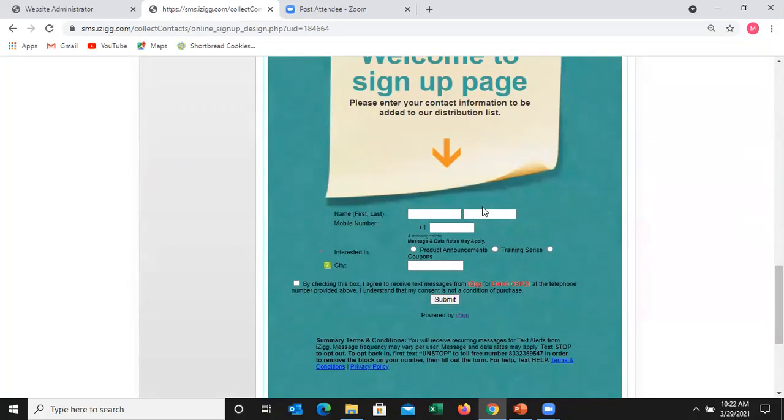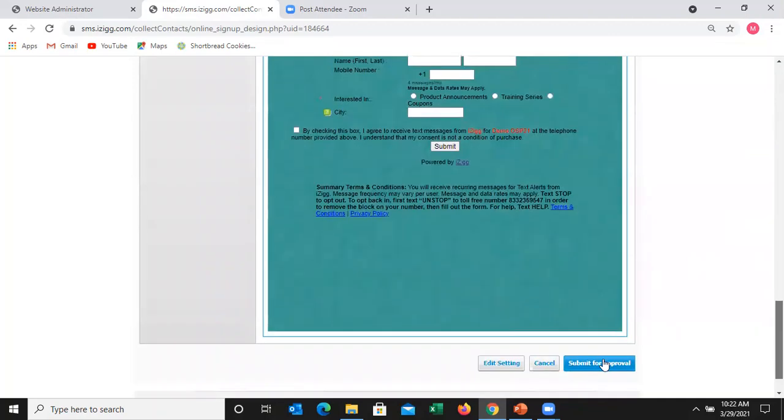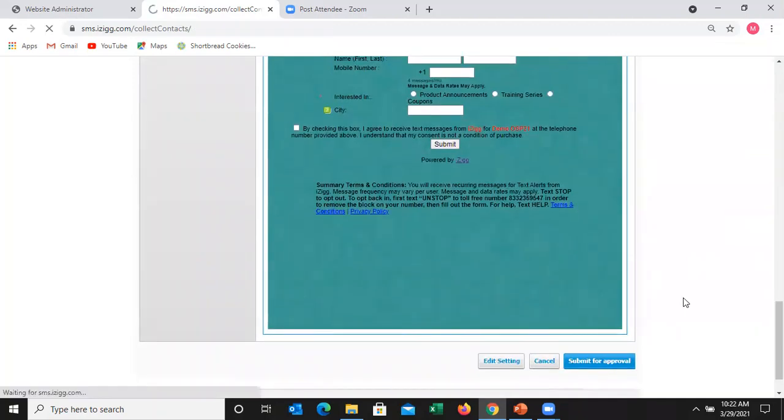So we know that we're going to capture the first and last name and their mobile number, but also we've asked them, what type of messages are you interested in? What city are you from? So this is just an example. You can ask as many data points as you want to here. Being an online sign up page, probably a little bit easier to collect more data. So I'm going to go ahead and just submit this for approval.